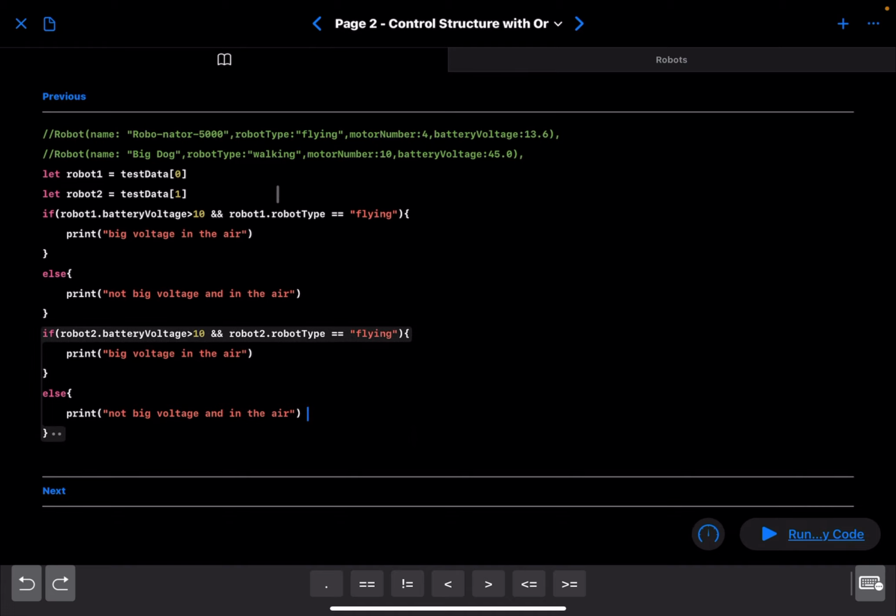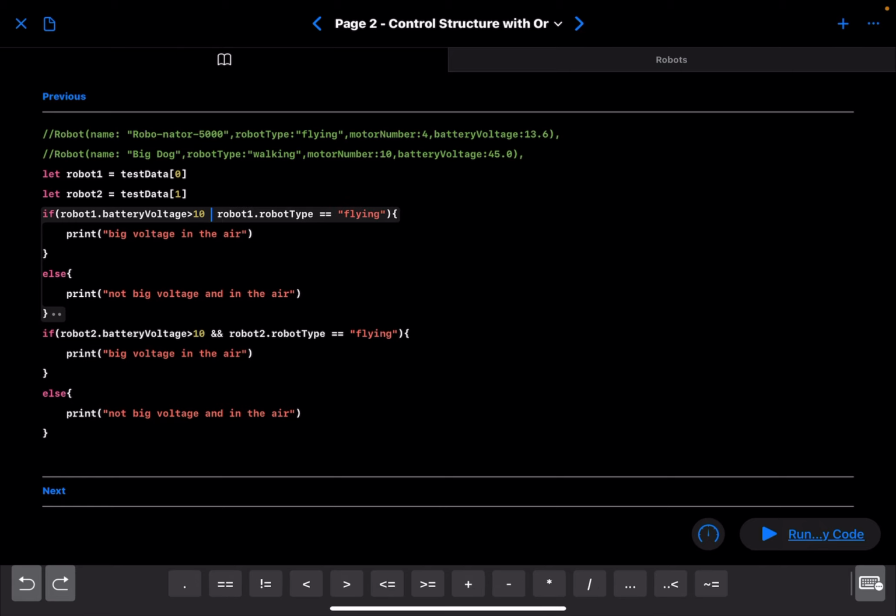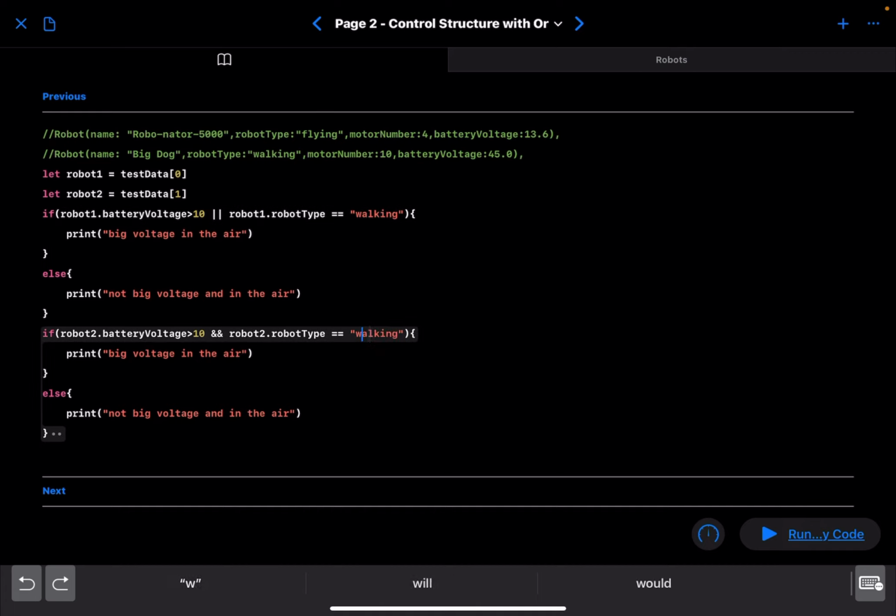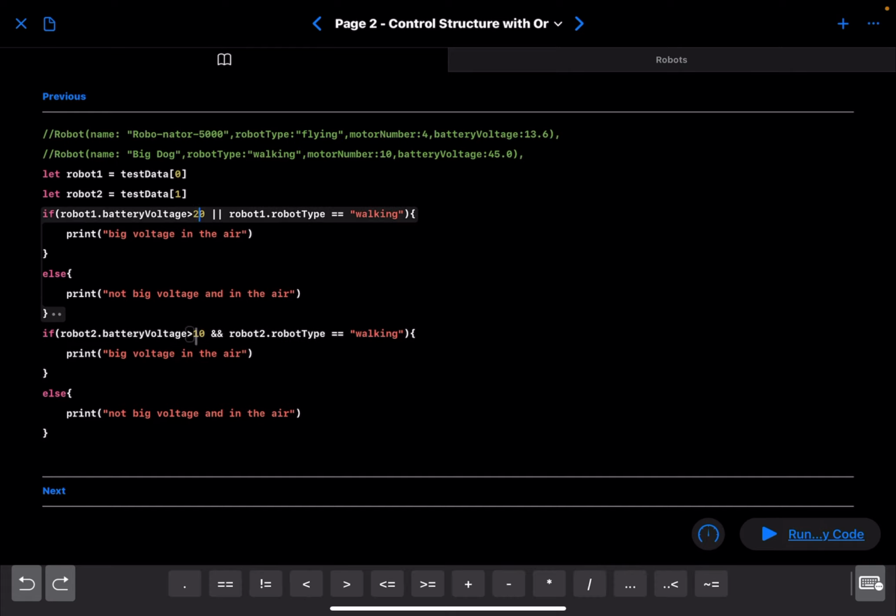So I'm going to use the same two tests, robot 1, robot 2. And this time, I'm going to change this to walking. Okay. And I'll do the same thing with this one. And why don't we try and distinguish between these two, and let's say the battery voltage is greater than 20 or the robot type is walking. So we've included a couple things here. All right.